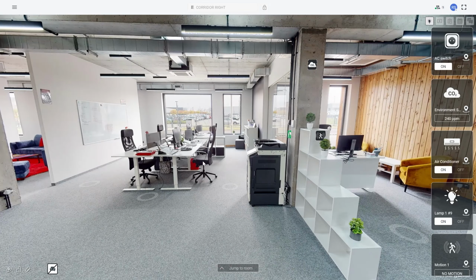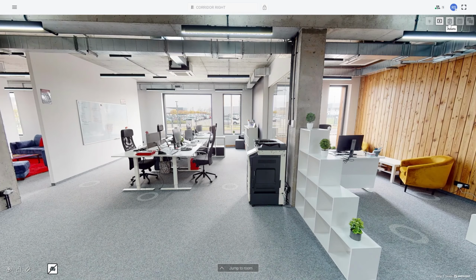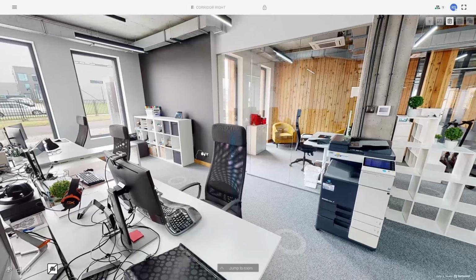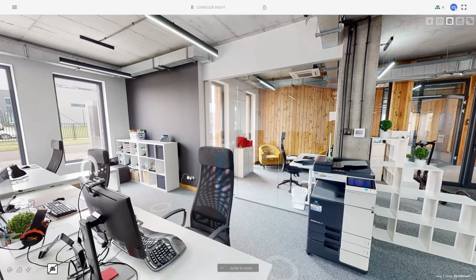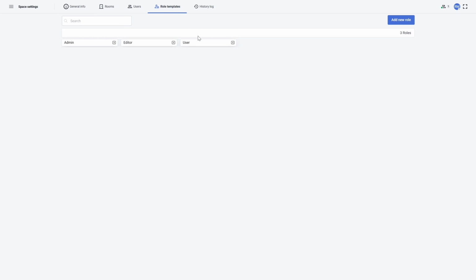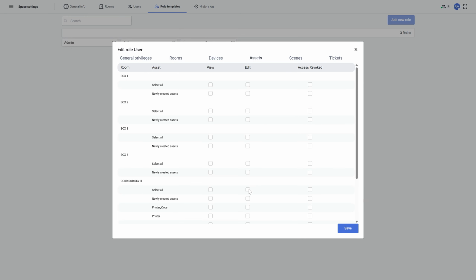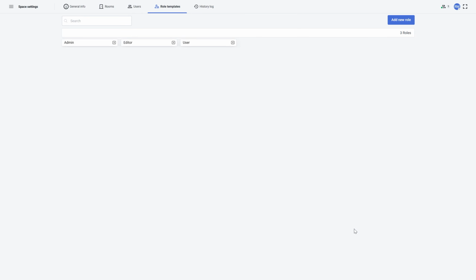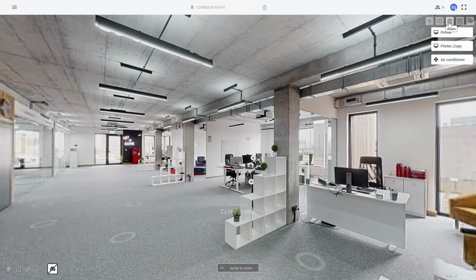After entering the project, we can see the IoT devices according to the assigned permissions. However, we do not see any assets. At any time, we can still modify the role settings. So let's update the user role assigned to our user, Rohan Sharma, and allow editing of all assets in the room Corridor Right. After refreshing the page, the assets created in this room immediately appear.